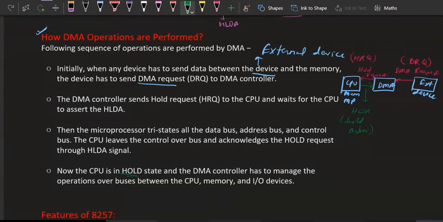So once the hold acknowledgement has been received by the DMA controller, the DMA will be the sole controller of the data bus, address bus, and control bus. Once the DMA controller is able to control these buses, it will perform the data transfer from the memory of the CPU to the input output device, or whatever device it is.